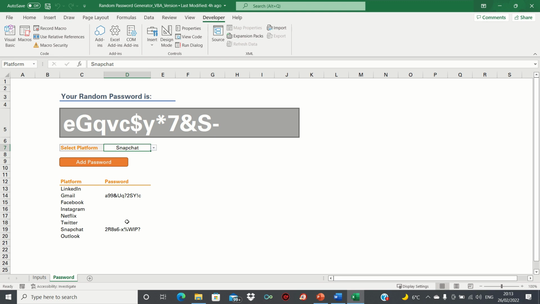Now, what we want to do is create a shortcut which automates this process, therefore eliminating the need to click the button.